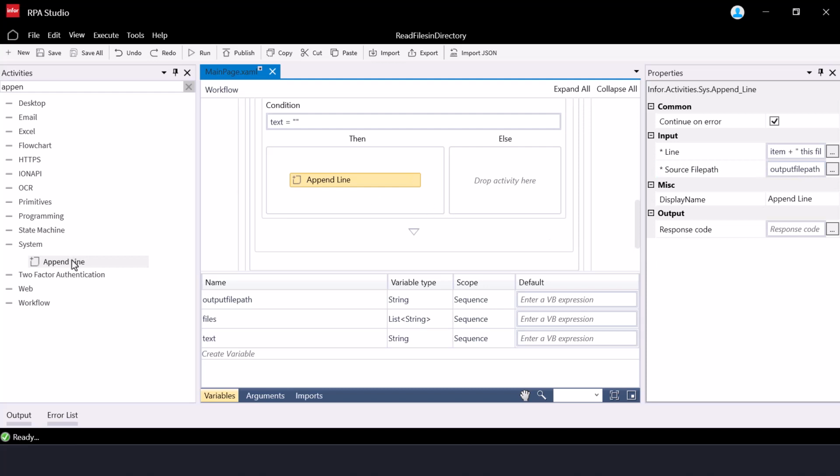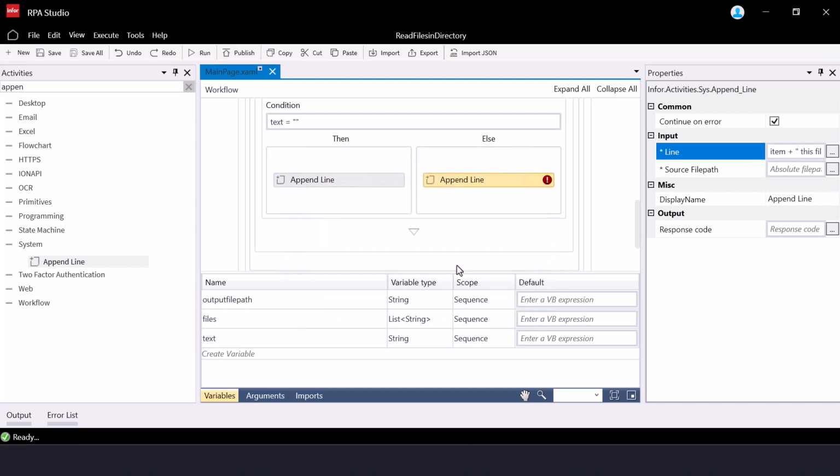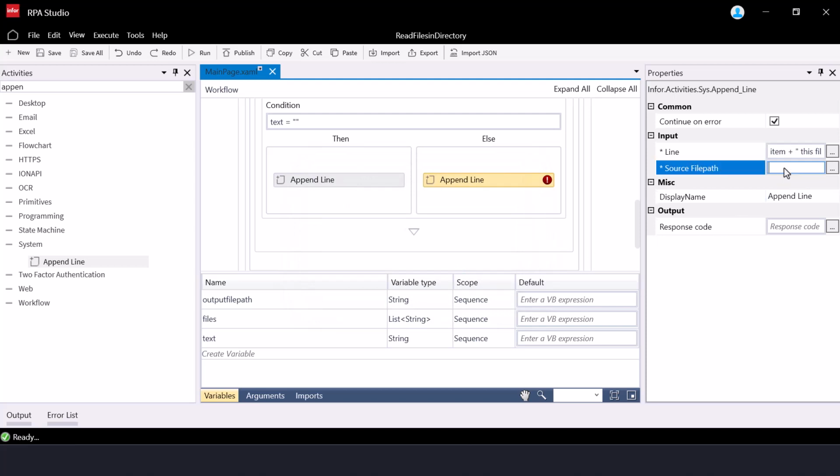Else, if the file already contains text, we can write it into the log file using append line by defining the line property as item plus, quote, this file has text, end quote, plus text. And we can use the same path as the previous activity.